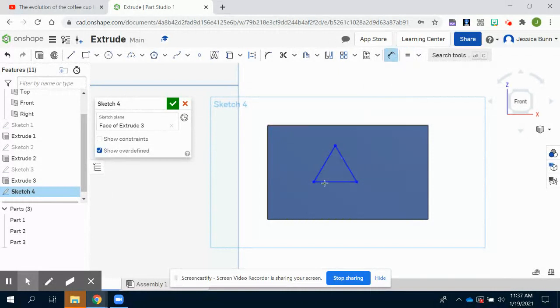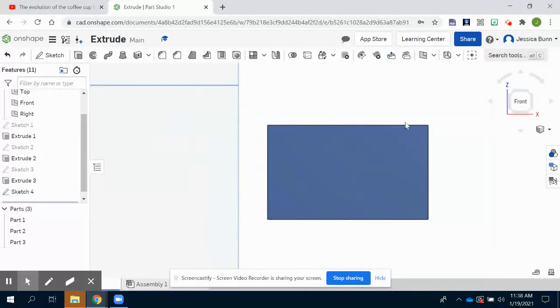We want the base of our triangle to have a width of 0.5. And since you put in the equal constraints, it should adjust the other two sides accordingly. From the left edge to the top point of your triangle, you want that distance to be 0.5, like that. And then from the base of your rectangle to the base of your triangle, you want that dimension to be 0.2, like that. You'll then finish your sketch.